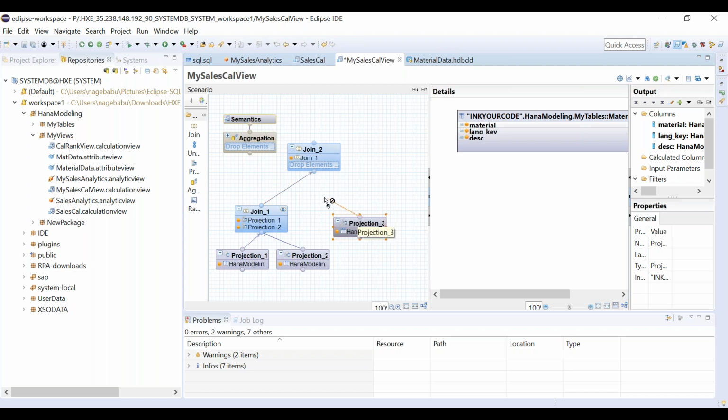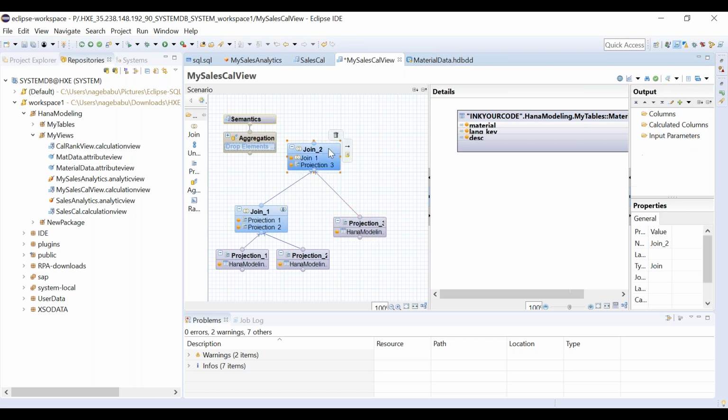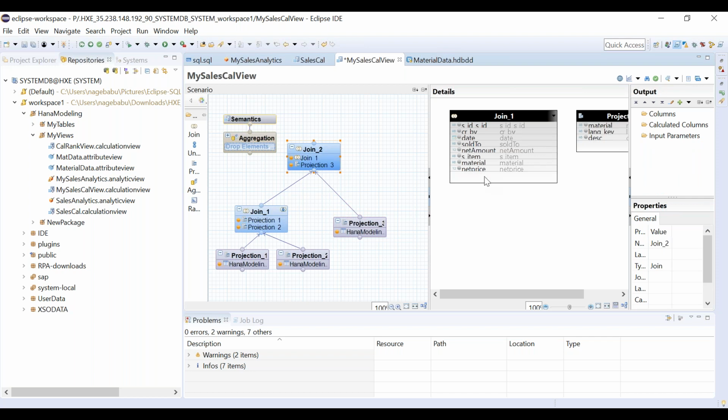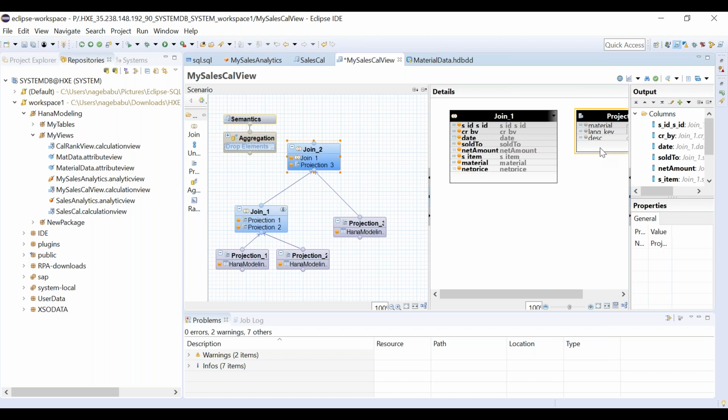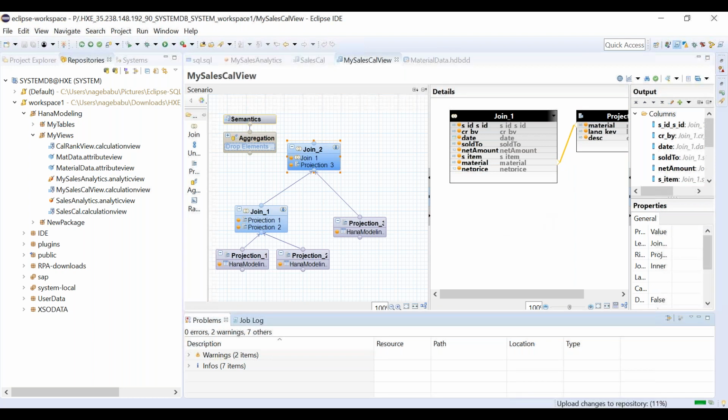On top of this two-table result, the other table, material description, will join. This is how my join will be established. I can select all the fields from my first join, the table which I would like to join. I can select all the output in this join at the top. Since we have joined, there should be a join link established. I'll select my material, which is a common field, and link it to this. So my join has been established. Let me save this.